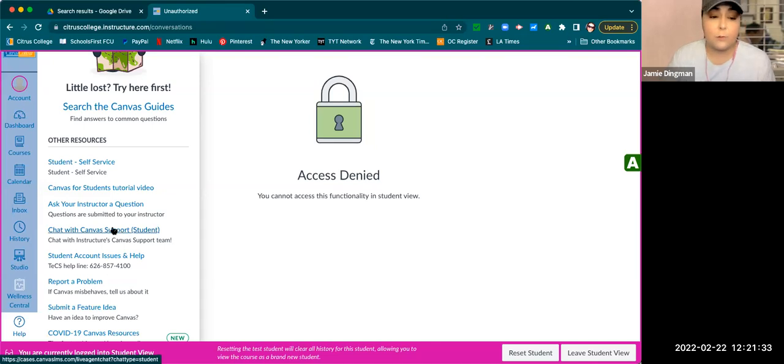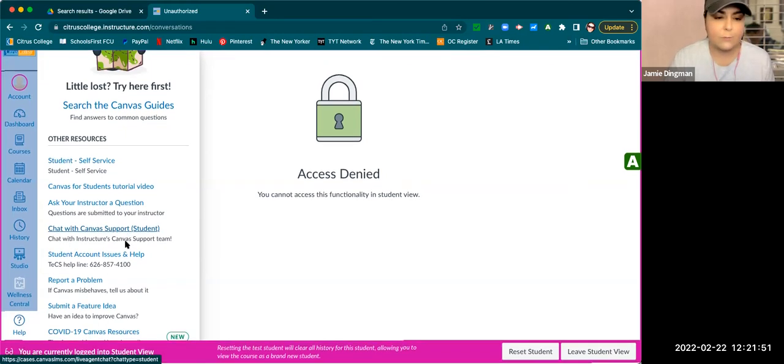Chatting with Canvas support is really fast. It's really helpful. So if you run into something and you get really stuck and you need somebody from Canvas to help walk you through an assignment or a task, feel free to reach out to Canvas support. I've tested it over years and have gone to Canvas and used the chat support. They're awesome and they can walk you through just about any kind of problem.